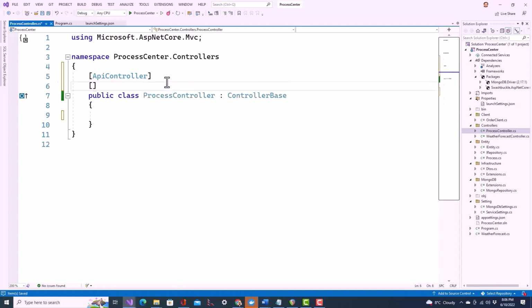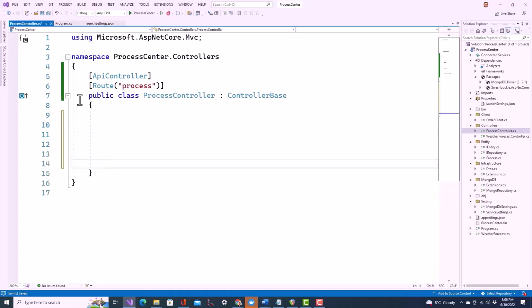Now another attribute will be the Route attribute. So the route name is process. So /process will give you the correct navigation path. Let's see what the Route attribute does: it specifies an attribute route on a controller. So having come to this part, let's start writing the code of this ProcessController class.